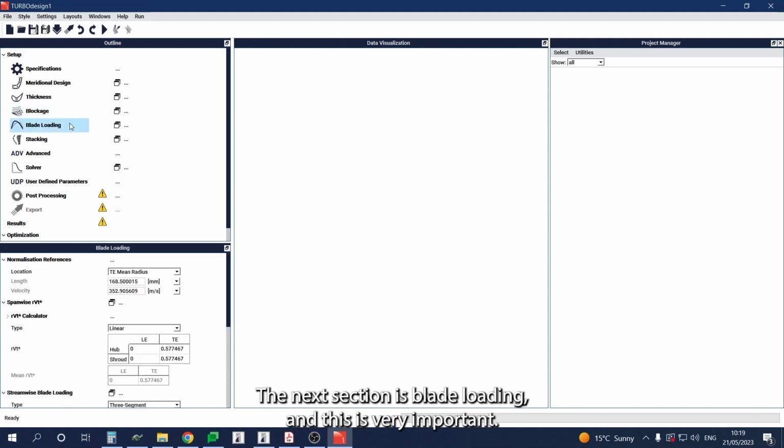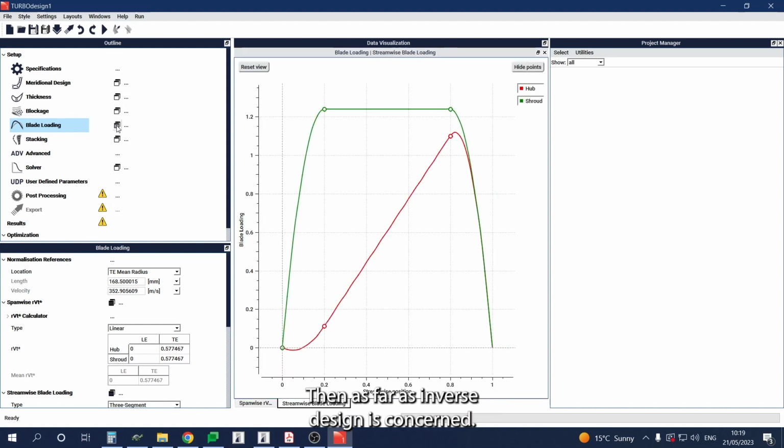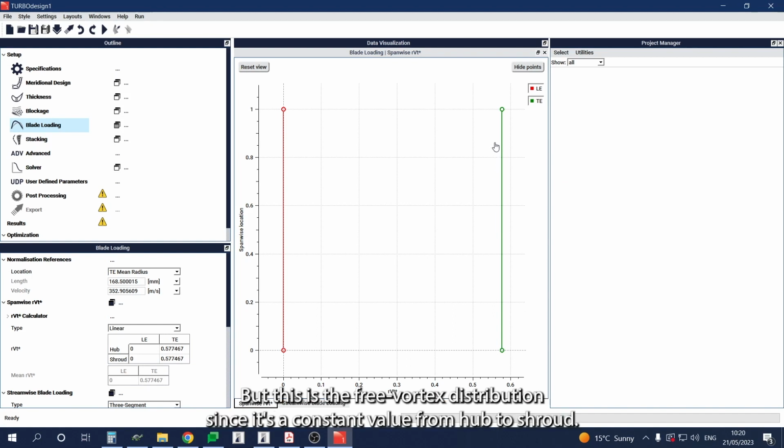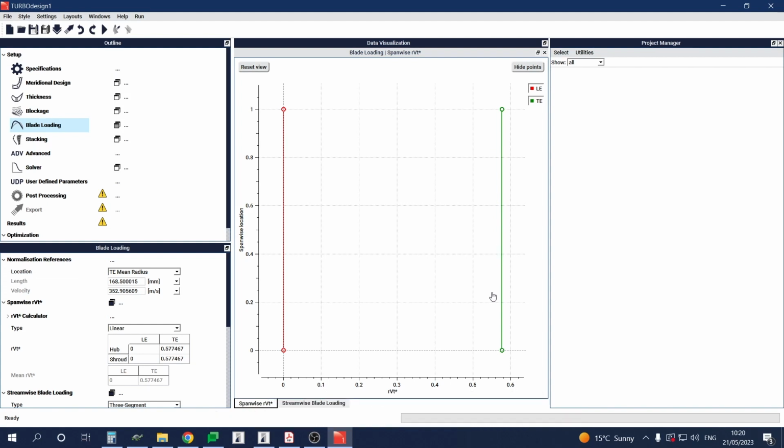The next section is blade loading, and this is very important as far as inverse design is concerned, and this consists of components. So the first thing is the span-wise work distribution, and here we can see that it's 0 from hub to shroud at the leading edge because the flow is assumed to be fully axial coming into the impeller, whereas at the trailing edge it has a finite value from hub to shroud. But this is a free vortex distribution since it's a constant value from hub to shroud.